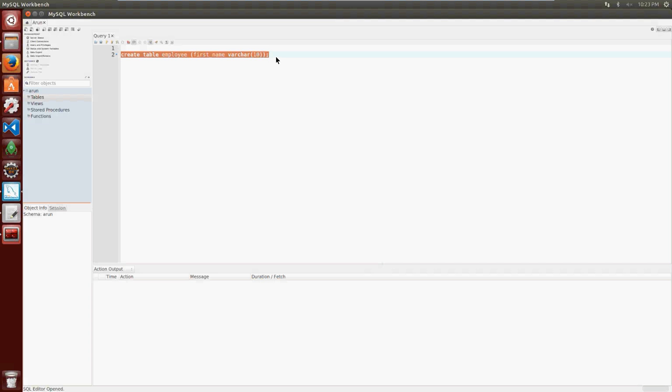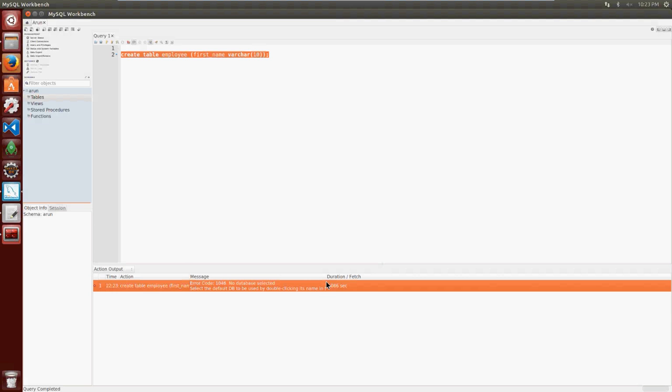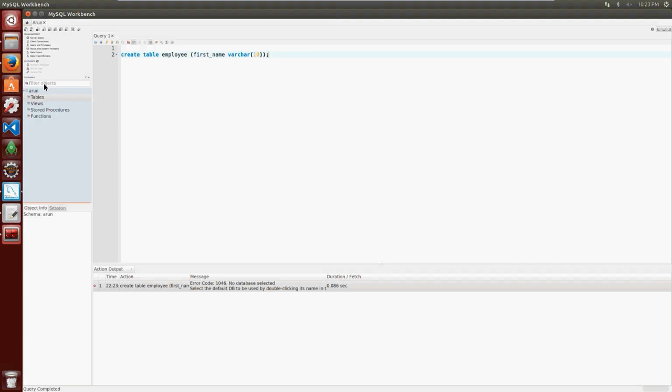Now, to execute this, just select the whole SQL query. This is nothing but a SQL query. Select the whole SQL query, and you get all these little icons. When you hover on the icon, it tells you to execute the selected portion of the script or everything. Now I'm clicking on it. Now you see here, no database is selected. I got an error code, because the SQL query did not understand which database it should run on.